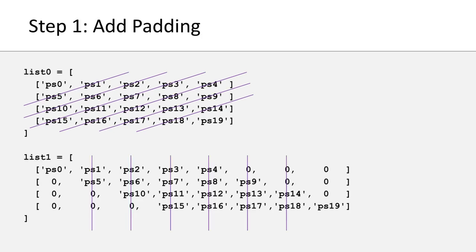The padding step adds 0 values to the sub-lists. 0 values are added to both the start and the end. Notice that the total number of 0 values added to each sub-list remains constant. In this case, 3 0 values are added. Most important, notice that the positions that we want to connect are now vertical lines.